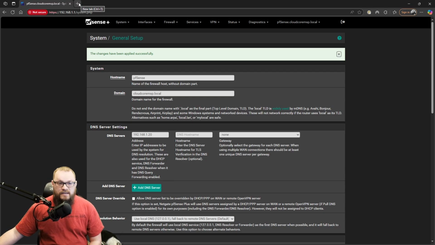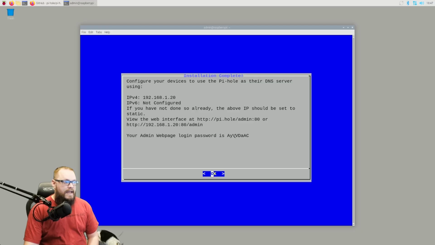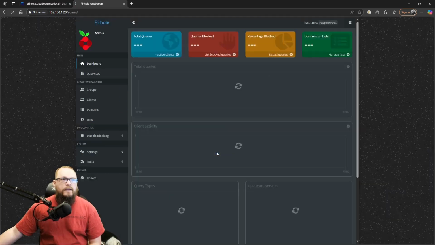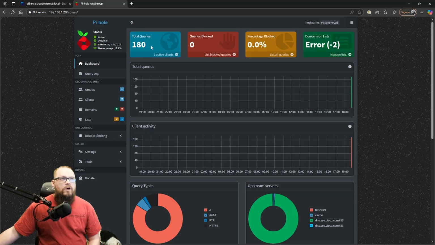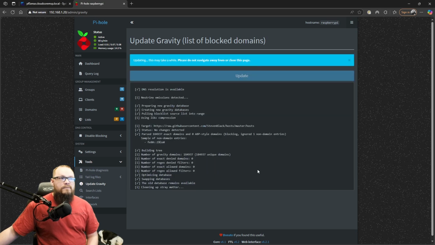So now let's take a look at the web interface. We'll come back over here, and see right here it says IP address /admin, and here's our password. So now we will enter in that password, log in, and here we are. We've already had 180 queries in the short amount of time that this has been up. Apparently there are 2 domains on the list. It looks like we need to do some updates. Right here is where we update Gravity. We're going to do that because it's going to pull all of that new information in.